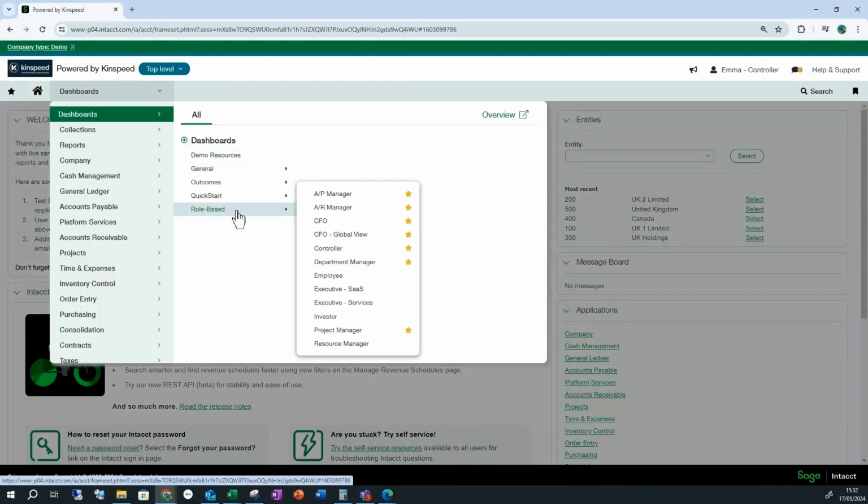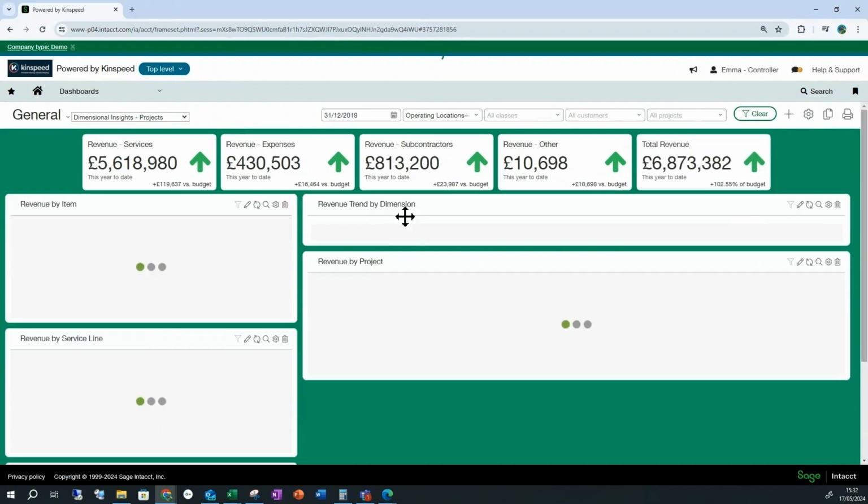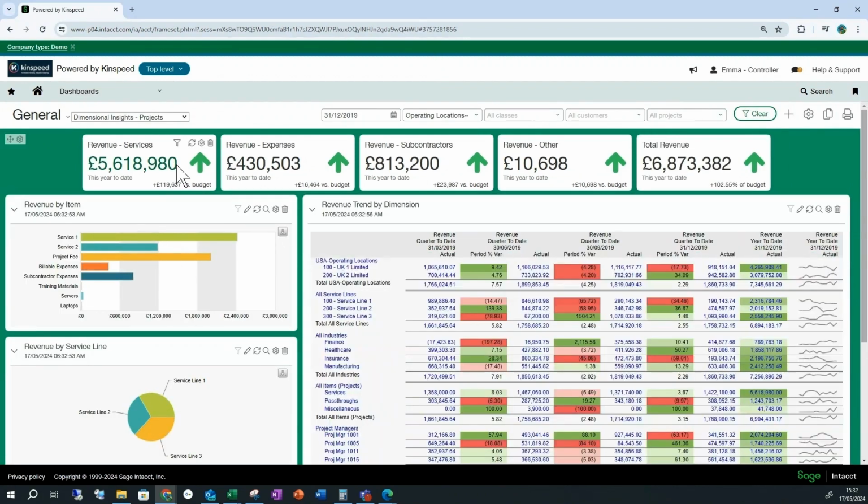So the dashboard we just looked at, simple, quick and load there. We now as a business are able, as quick as that, to track our revenue for our services, our revenue we've generated from expenses, revenue we've generated from subcontractors, any other revenue, and total revenue.